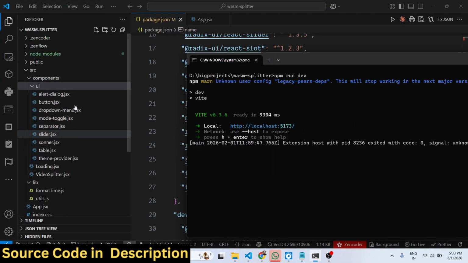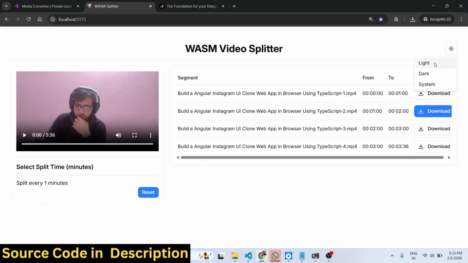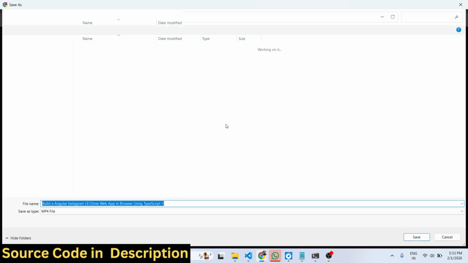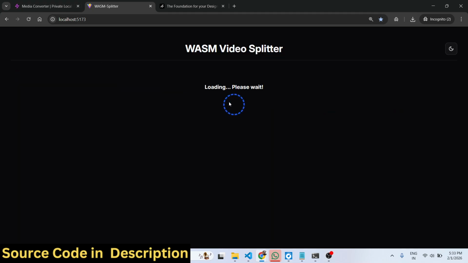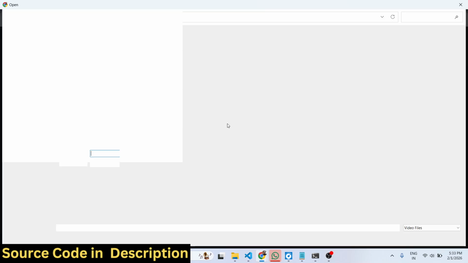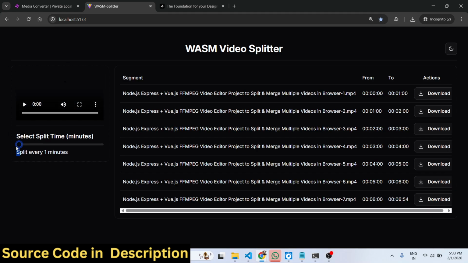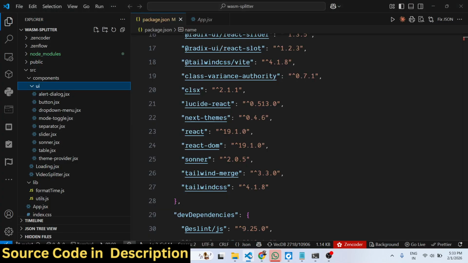But it's a full stack React project for splitting your long videos into short videos. It's really fast as well. It doesn't take too much time, and you can select any size of video. As you use the slider, you will see it doesn't take too much time. So it's a really fast application.